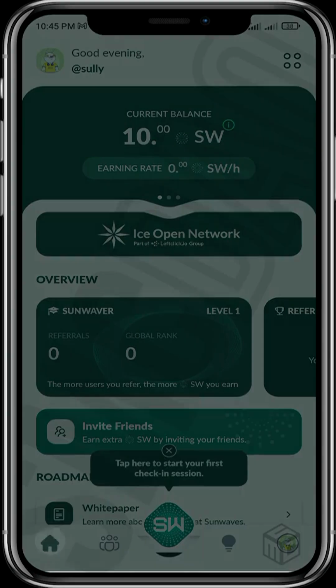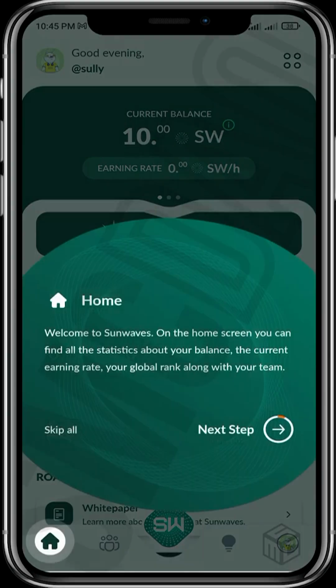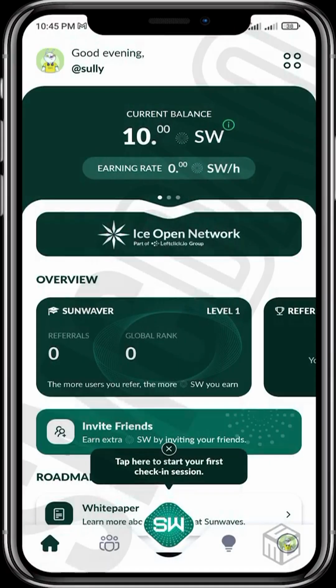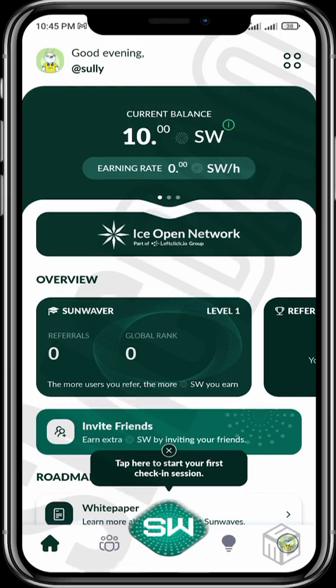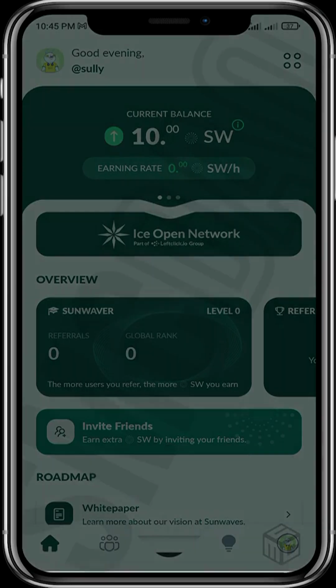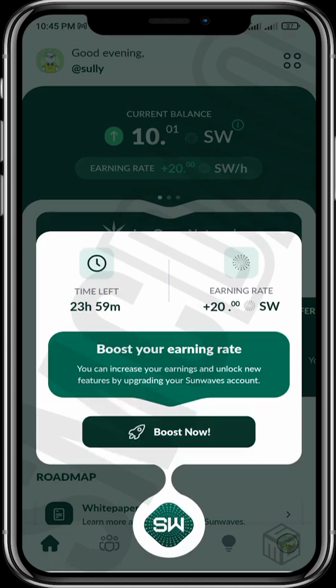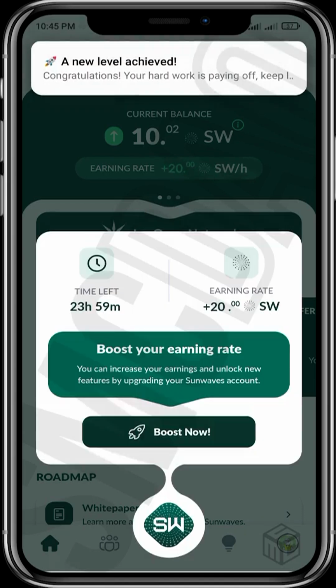So that's all. It's very similar to the ICE mining, it has the ICE interface and all that. Skip all. Here's the interface, very similar to ICE. To activate mining, just click on this side showing SW. As you can see, tap here to start your first check-in session. Just tap on it. Okay, it's very similar to the ICE mining.